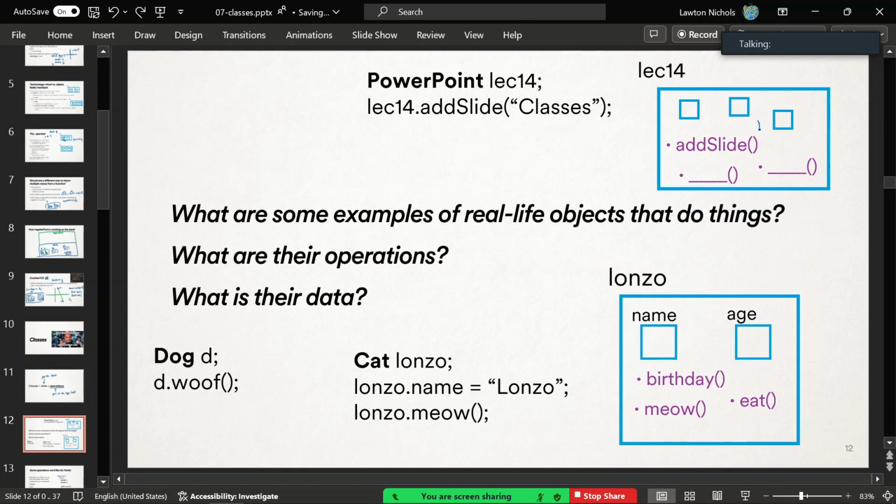So you've got data as well as operations on that data that you could perform on it. You're asking, hey, lecture 14, add a slide to yourself. That's kind of nice. Okay, that's what's going on there. And then same with the idea of a dog. You can make a dog object. It has maybe a name, stuff like that. And it has a woof operation. Got woof, yeah? And then we can make a cat type, and we can make an object for my cat.